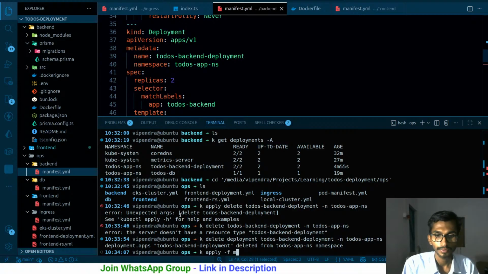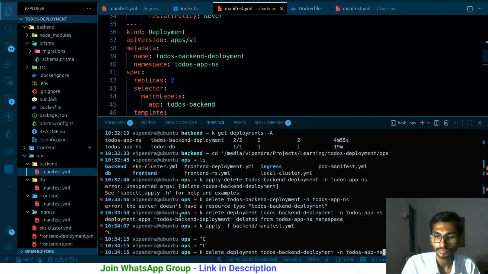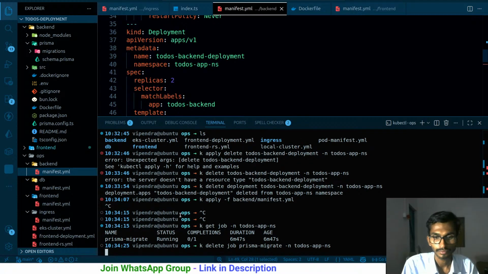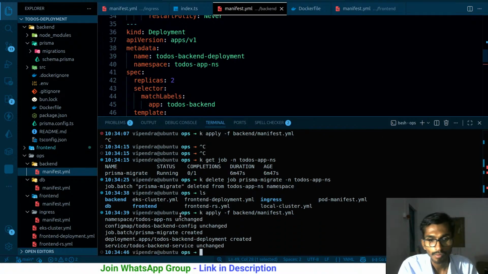Okay, apply -f backend manifest.yml. Nah, not yet. I have to delete the job. Okay, get job. Okay, delete job Prisma migrate todo app. Alrighty, time to apply that. Alrighty, here we are. Okay, get pods todo ns.